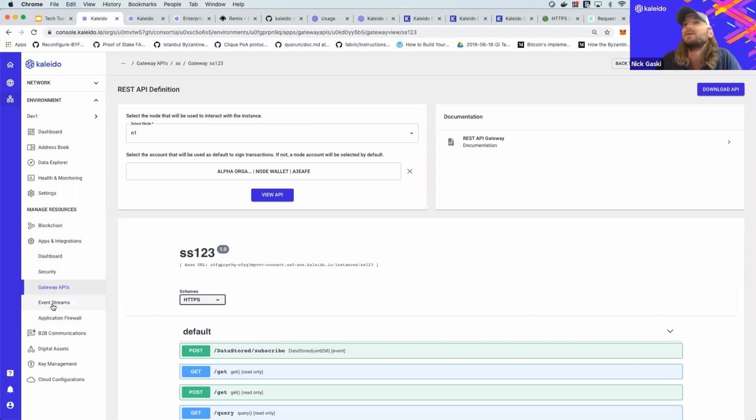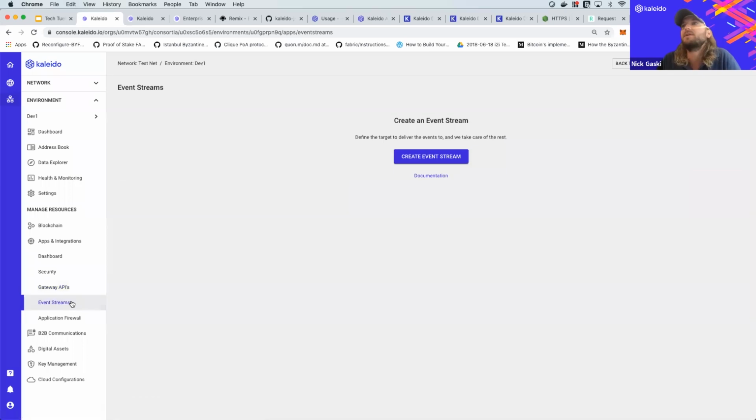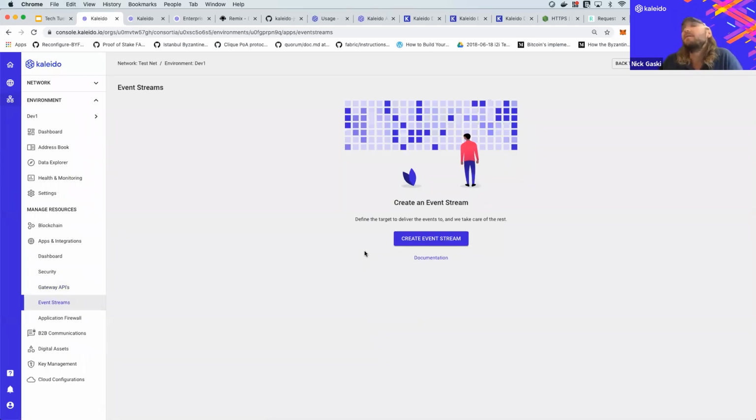So the last thing I want to show you, within the context of Swagger, is the event streams right here. What event streams do is essentially the opposite direction of the REST API gateway. We make it very easy to submit transactions, but we make it perhaps even easier to consume pertinent state changes that are taking place inside of your network.